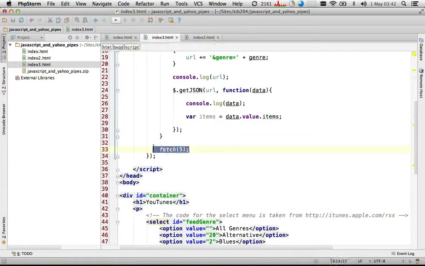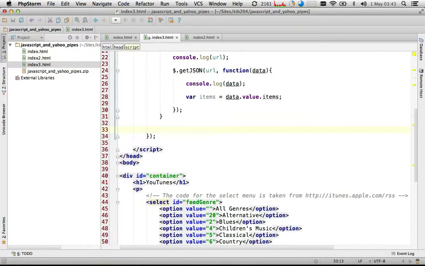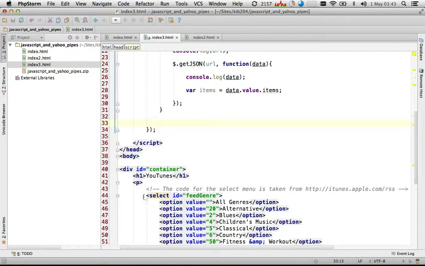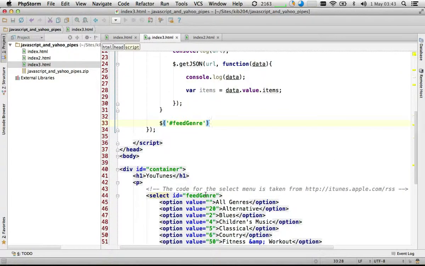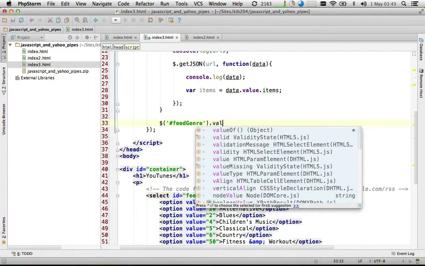Okay, so the way that we will do that is, first of all, we're going to use a jQuery selector to select this particular select element here. So I've given it an ID of feed genre. So I can select that using jQuery using this syntax here. So $ and then hash for an ID, feed genre. Okay, that accesses the element itself, and then if I want to access its current value, so whichever one of these values is the currently selected one, then I can use this function .val.